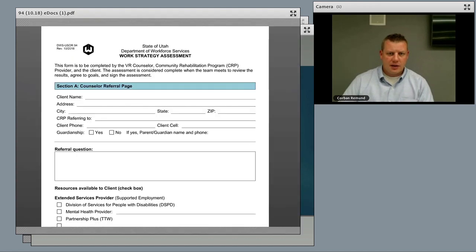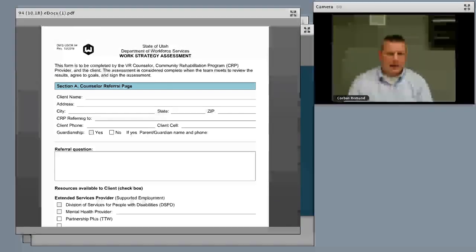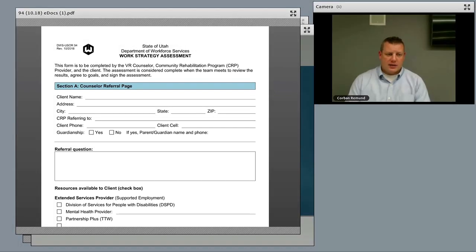Okay, so this is going to be form 94. As you notice at the top, it's called the work strategy assessment. This form is to be completed by the VR counselor, the CRP, and the client. And so this, as I mentioned before, is a working document that everyone is going to be involved in and that everyone can sign off on. And I'll show you what I mean.